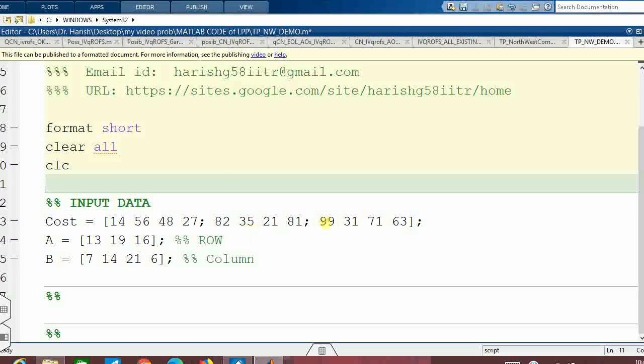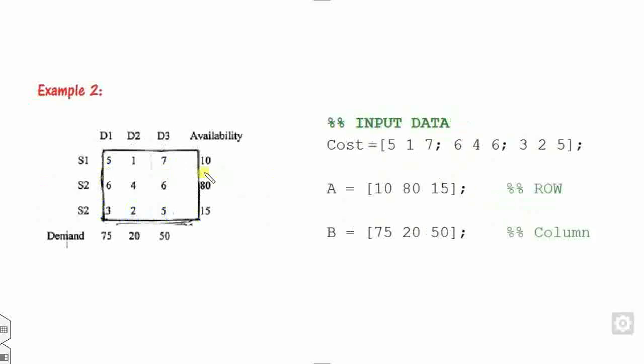So you can write the cost value here, and so on. Similarly, if you want to write this, how do you write that? This is the first row, 5 1 7 semicolon. Second row is 6 4 6. Third row is 7 3 2 5. And the row A, capital A, is my 10, 80 and 15. Capital B is my 17, 25 and 30.